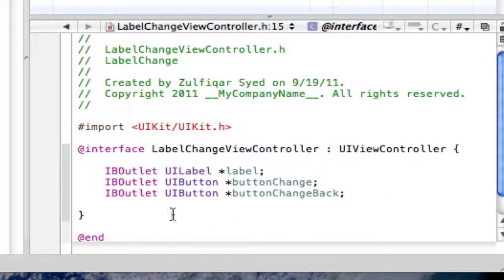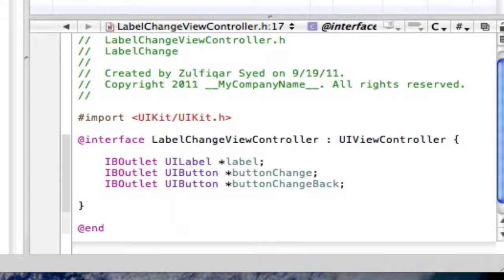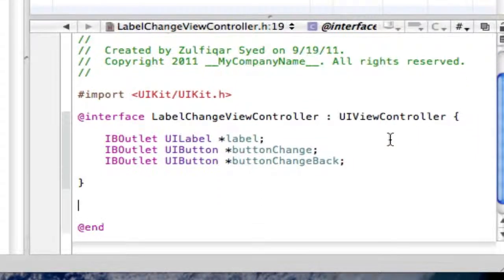Save that. Now you're going to go below this curly bracket, and we're going to be creating 2 methods. So dash, space, IBAction. IBActions are ways you call methods in Objective-C when dealing with iPhone programming.